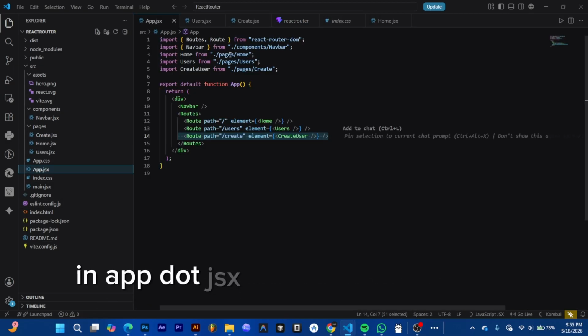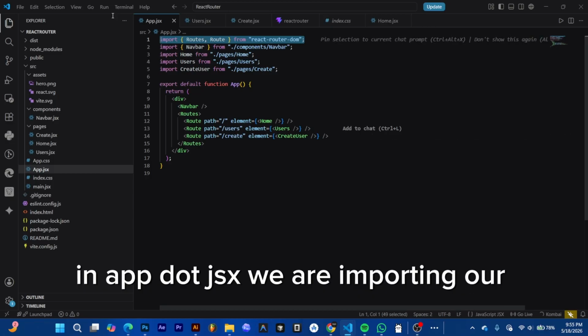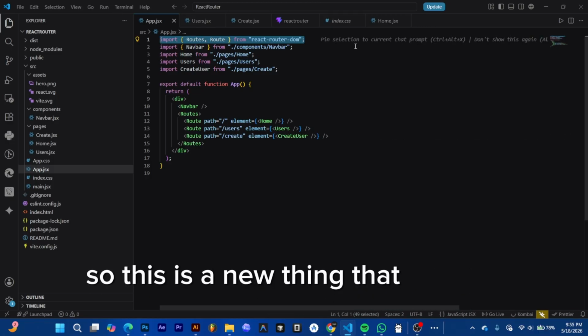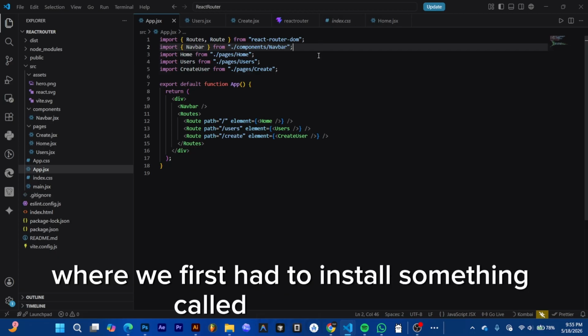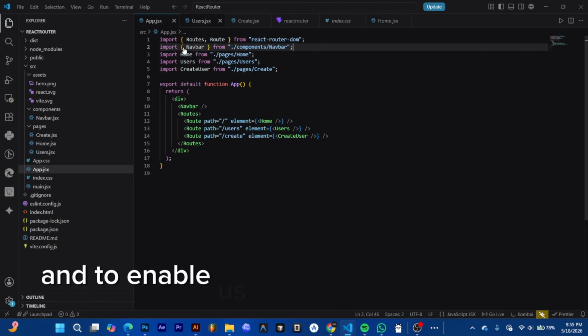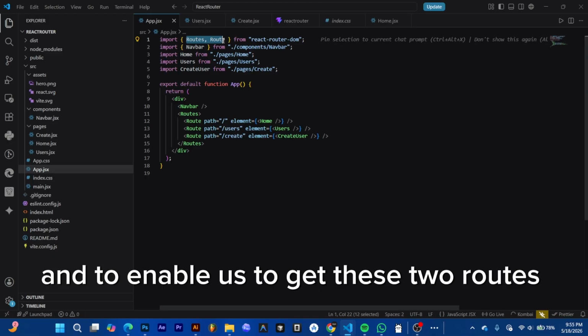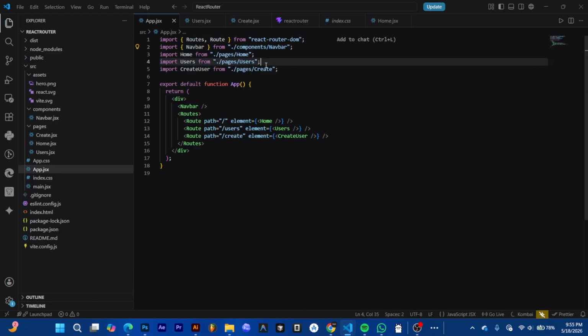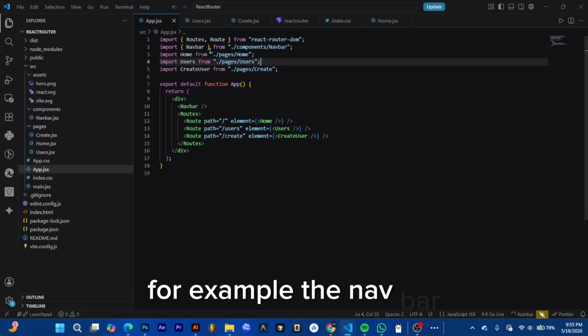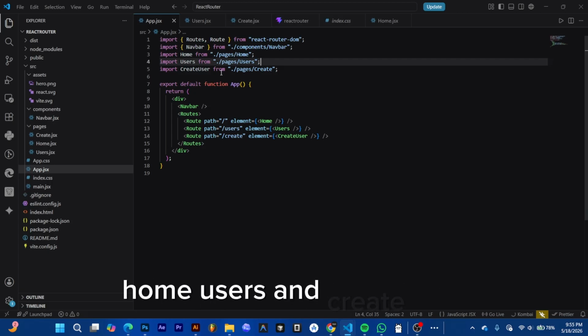In app.jsx, we are importing our routes. So this is a new thing that we just learned today, where we first had to install something called React Router to enable us to get these two, routes and route. And we're just importing all the files that we need, for example, the navbar, home, users, and create user.